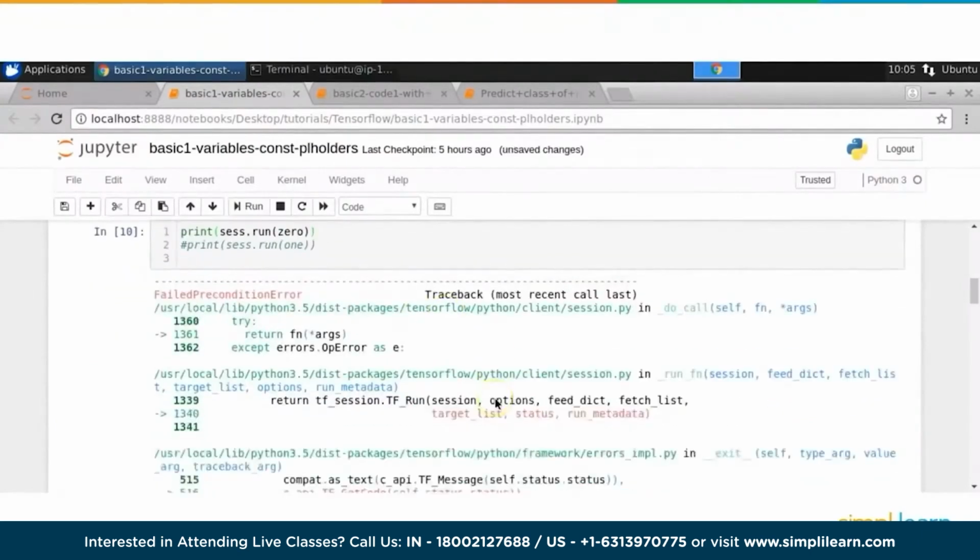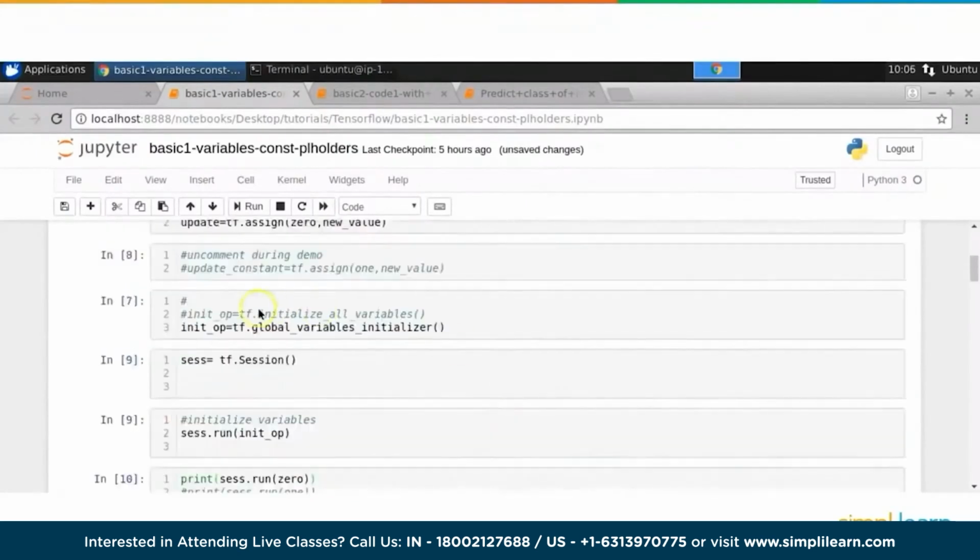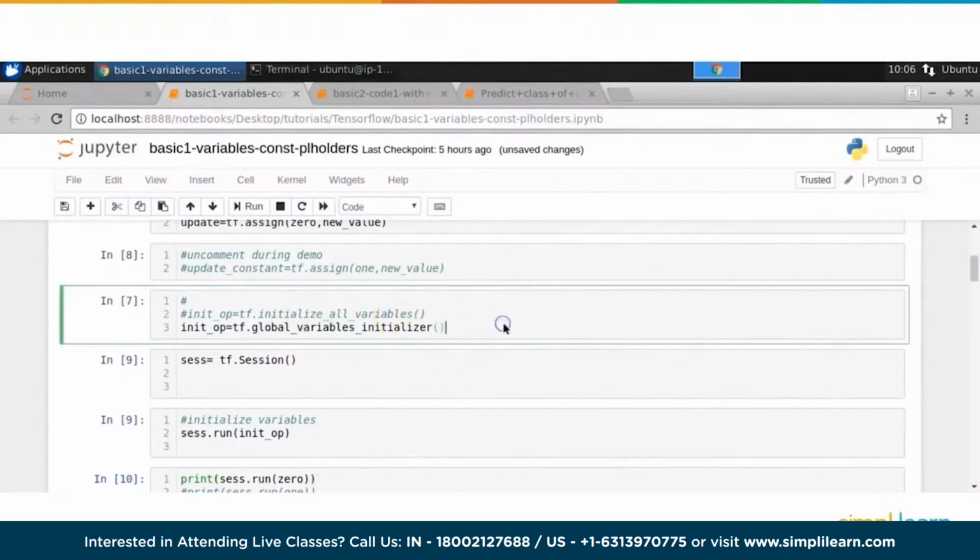Okay, the reason behind that is, remember we skipped these 2 lines of code for variables. This and then this. Now this is something very, very important to observe. If you have variables in your code, what I mean by that is, let's say you are not using variables but you have only constants and placeholders, then this will not complain and you will not get this error. But in our case, we also have variables. So whenever you have variables, in that case, you need to do an initialization.